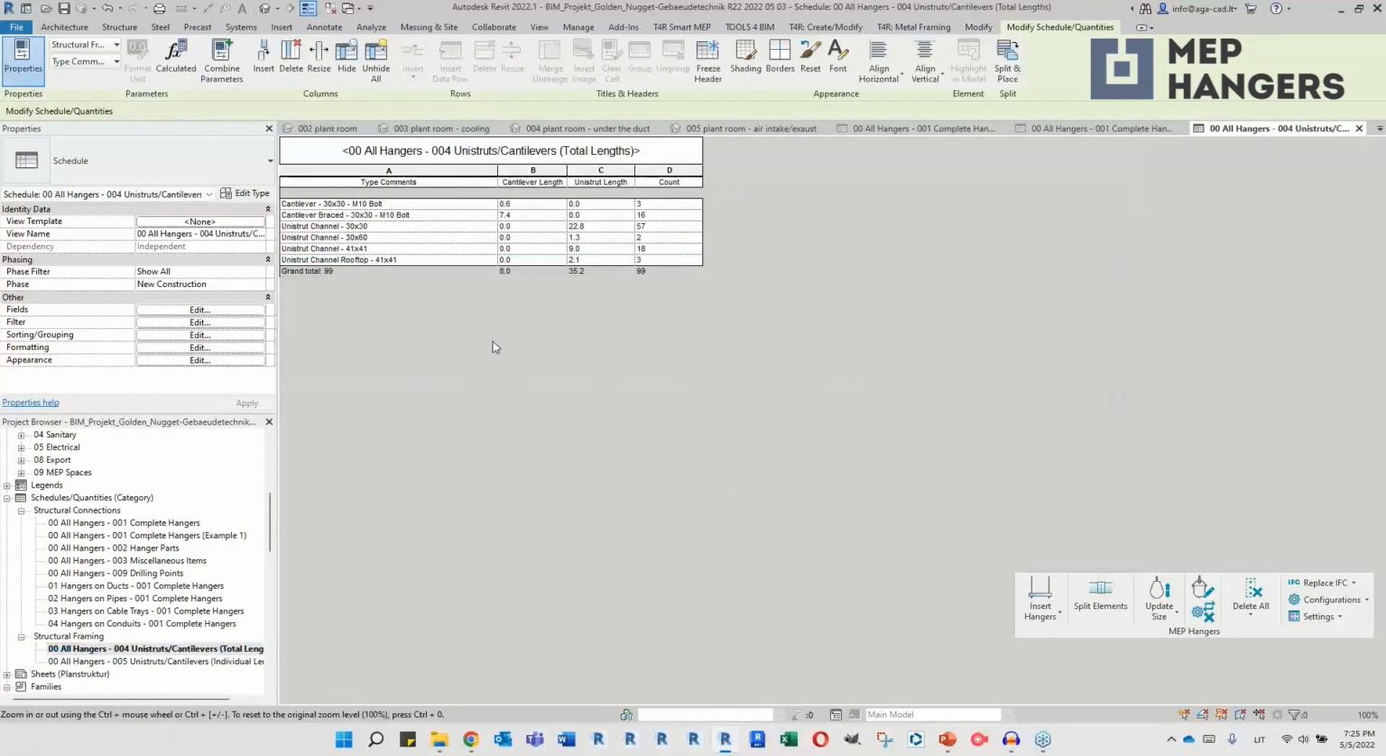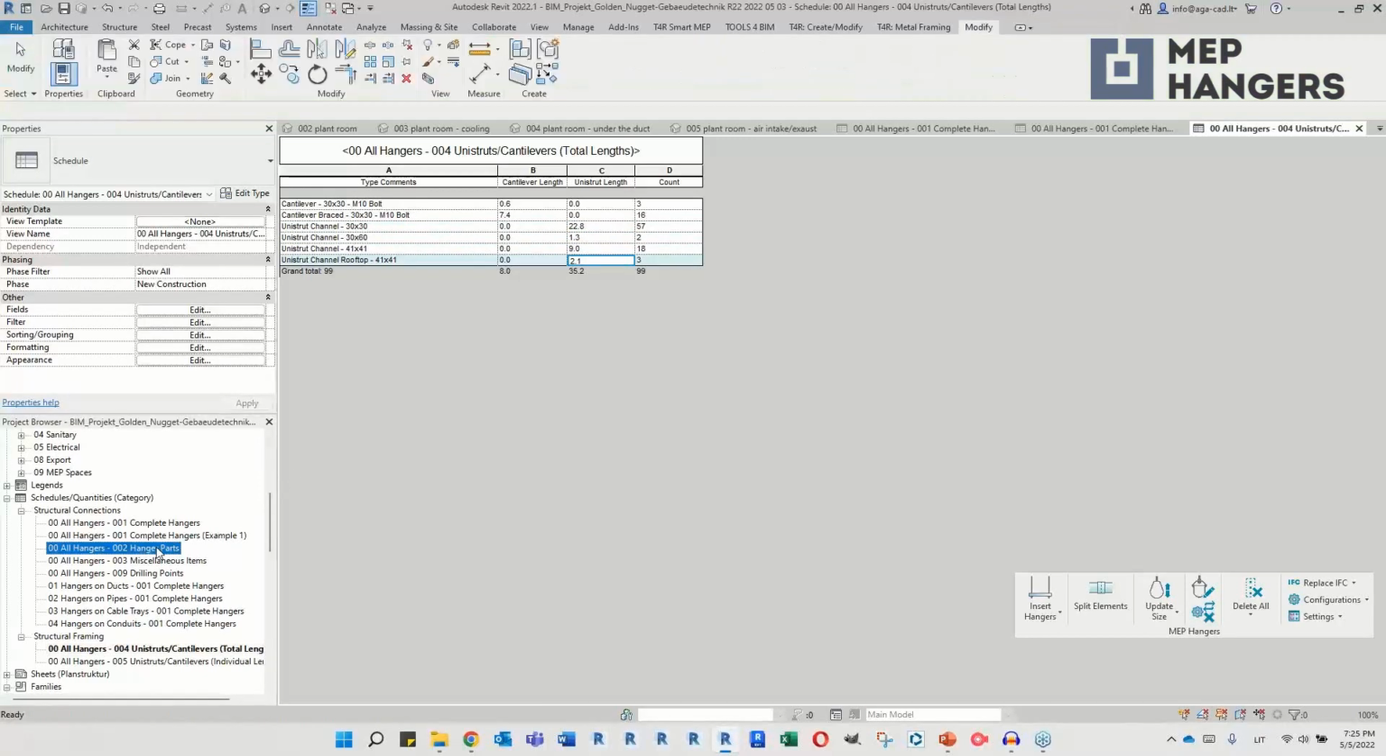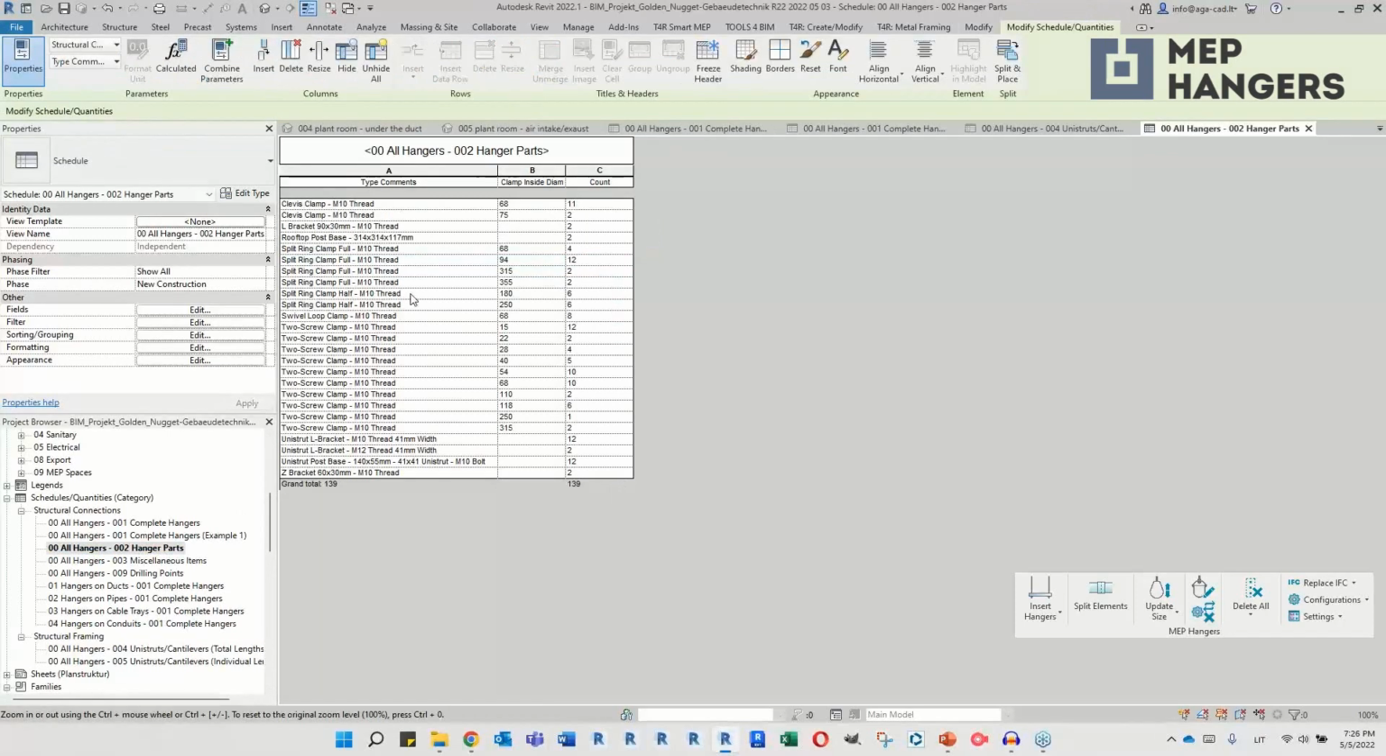Of course, schedules can be used for material takeoff. Let's look at some examples. In this schedule, I can see all my unistruts. You can see my 30 by 61 that I created, and I can see total lengths for every size. Cantilevers are here as well. I can also schedule hanger parts. This is clamps for every pipe, duct, or a conduit, and we have filtered, some L brackets and Z brackets for ducts are also here, and all of them are filtered by size, and I can see quantity for every size.